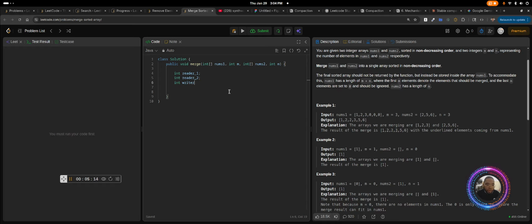And then writer is going to equal m plus n minus 1, because we know that m plus n is the length of the array, and minus 1 will put us at the end of the array. And we want to start this reader right here at nums1 dot length minus 1. So we're going to put that at the end as well. And then same thing with reader 2, nums2 dot length minus 1. And just make sure that's right.